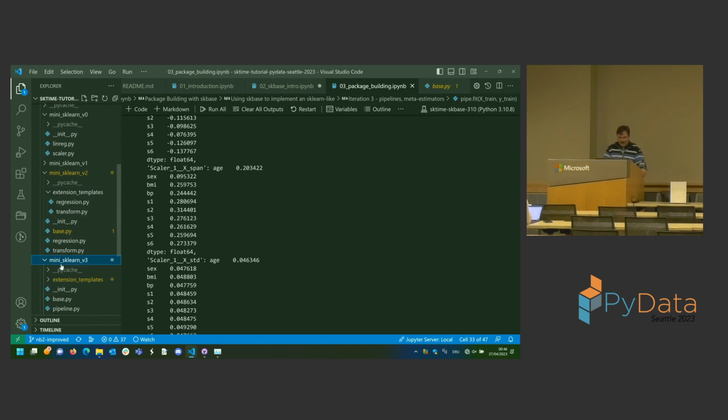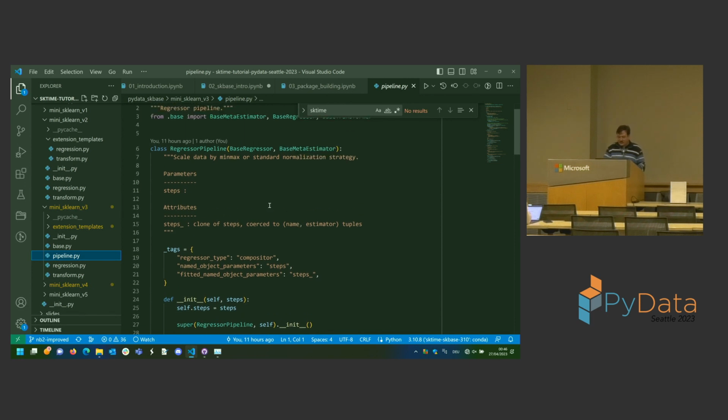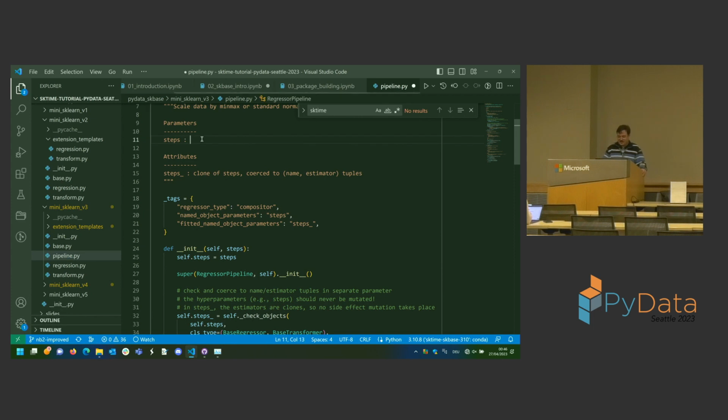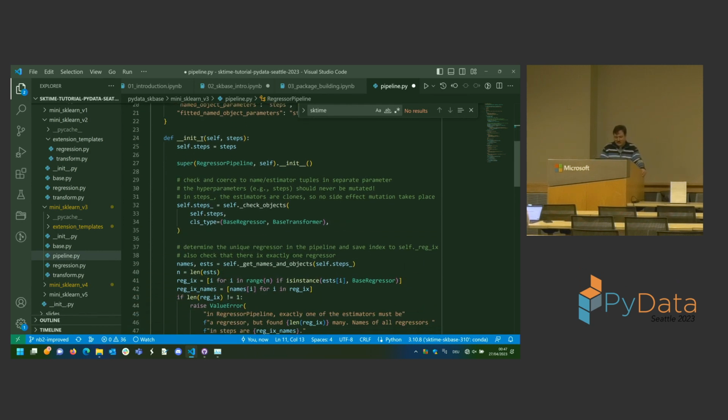Let's have a look at the new pipeline module. Nothing else changes except the pipeline module in this third iteration. I forgot to complete the docstring, but these steps can be a list of estimators or a list of name-estimator pairs or a combination thereof. What this will do is apply first the transformers with fit and transform, and then the supervised regressor with the fit. For predict, it applies just the transform with the transformers, and then does the predict of the regressor.